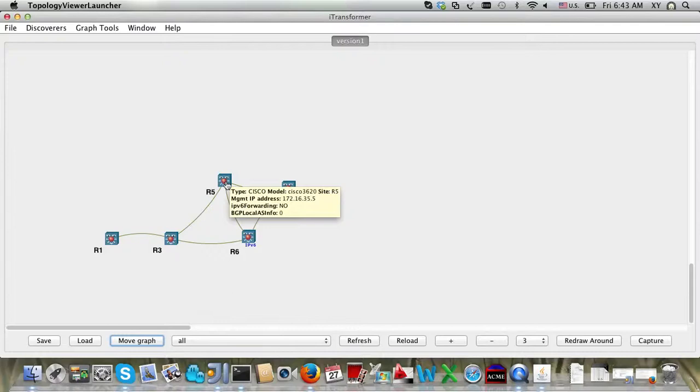So if you go to the device, you see some nice tooltips like this. What is the device type, what's the device name, what is the management IP address. If you go to the link, you see the information on both devices here, like on R4. This is the IP address, this is the protocols used for the discovery of that link.